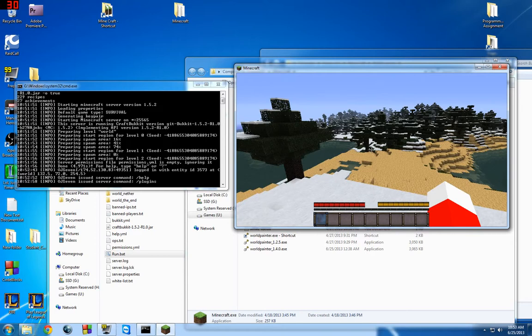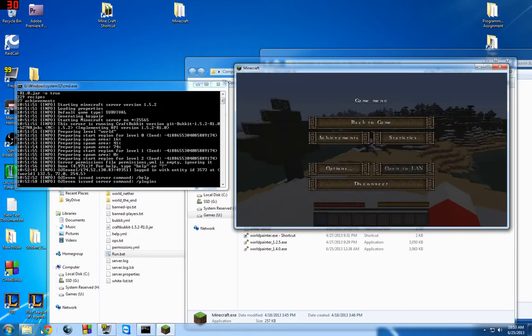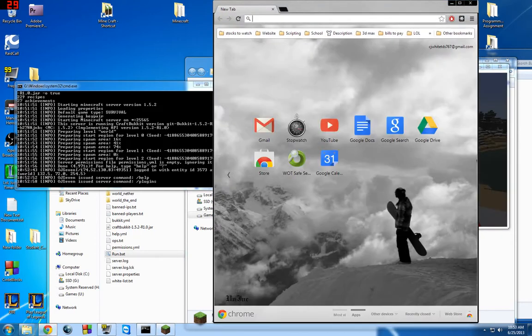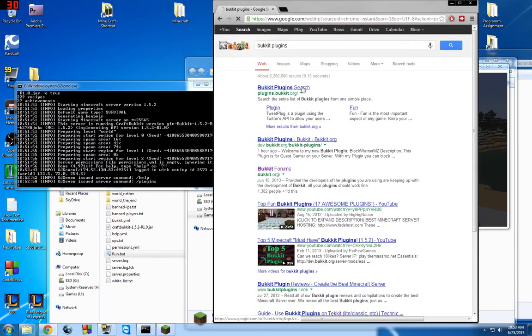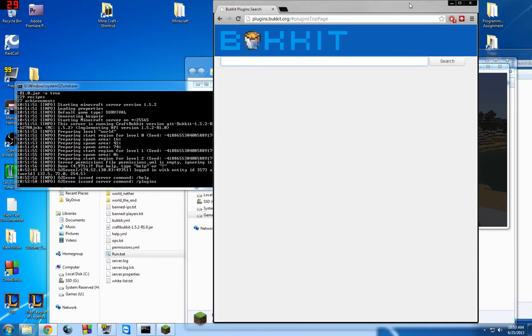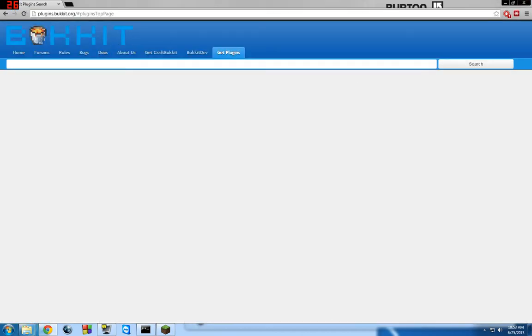So anyways, go ahead and open an internet browser here, and we can just type in Bukkit plugins, and we'll get a huge search engine of plugins that we can use here. And one plugin that I have found to be amazingly useful is a plugin called World Edit.